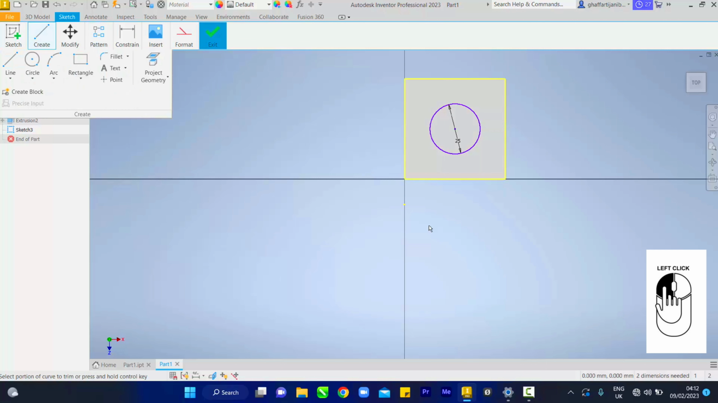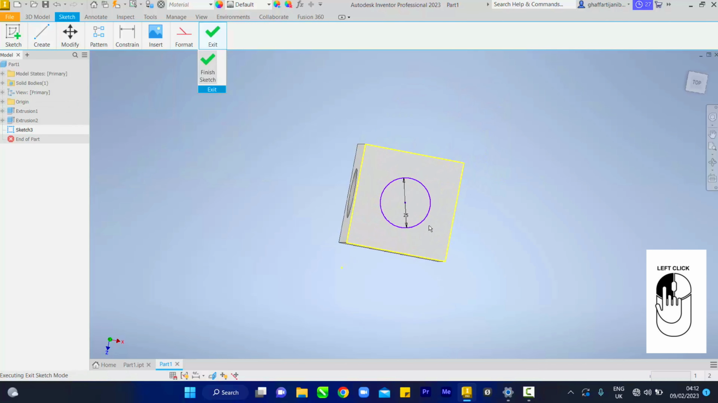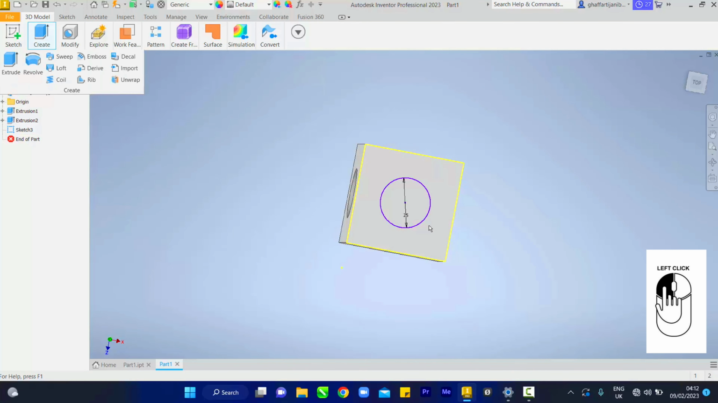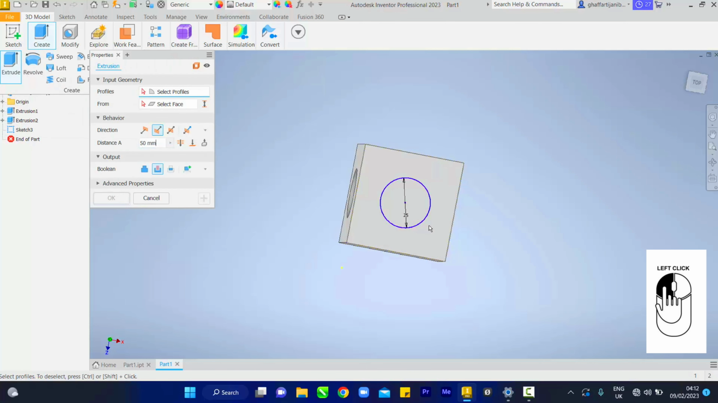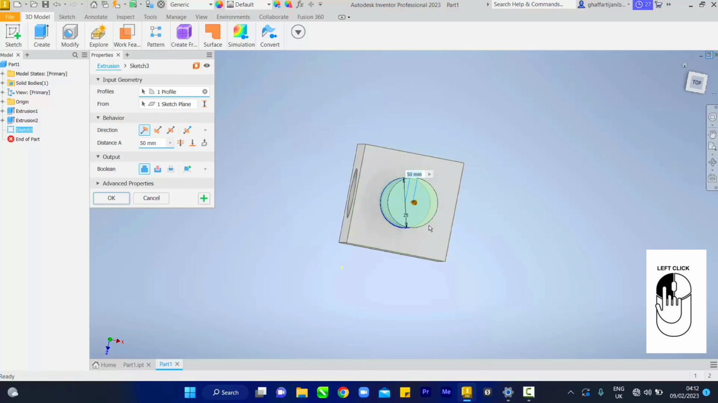Then we come to extrude. Exit, finish. Then we click on extrude. So it's asking us what part we want to extrude. Remember, not the rectangle, the circle will give us a green light. So it has extruded already, but it's extruding in the wrong part. So we change it to true.